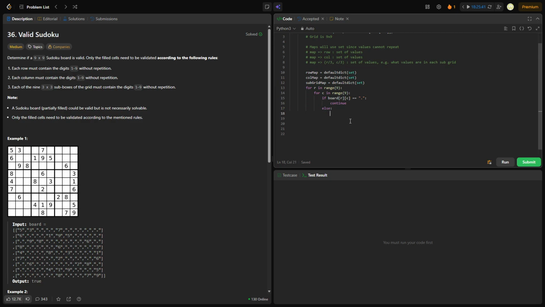Okay, so we're going to say if board, that particular value, let's get the particular value, and we're going to say row map r. So we're going to the current row and we're checking, is this value already in the hash map for the current row? Meaning, have we already seen it in this row? Right? If yes, we would enter the if statement and we have to return false, right? Again, that's for the row though. We're gonna have to do the same for the column. So we're gonna say board RC in, and we're gonna say col map C.